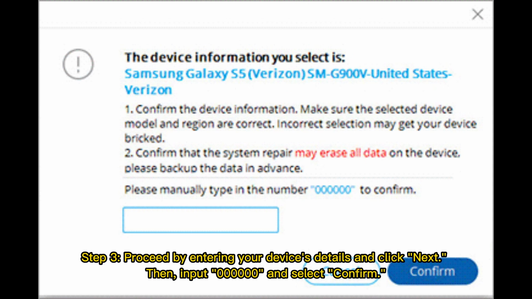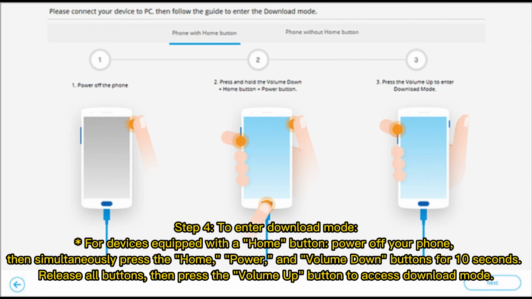Step 3. Proceed by entering your device's details and click Next. Then, input 00000 and select Confirm. Step 4. To enter download mode.